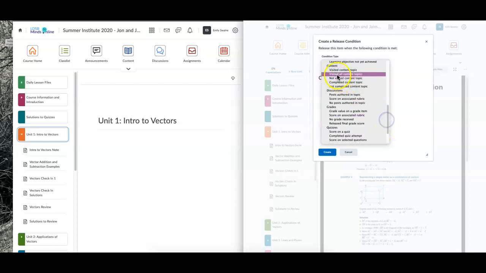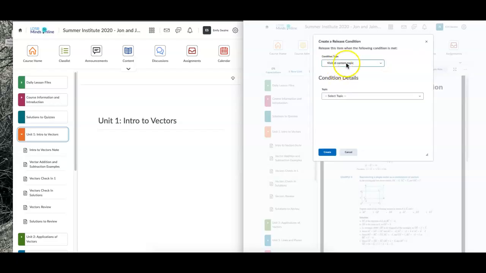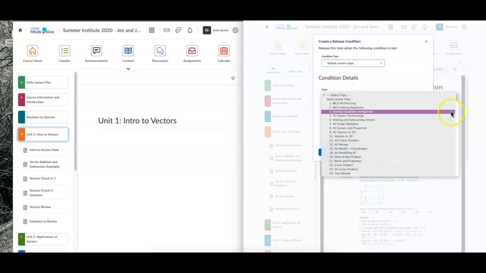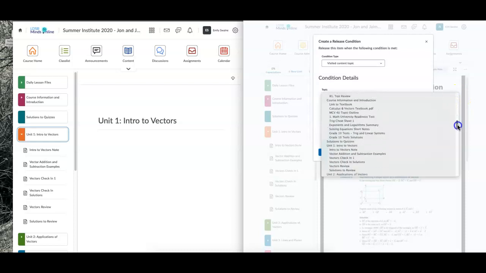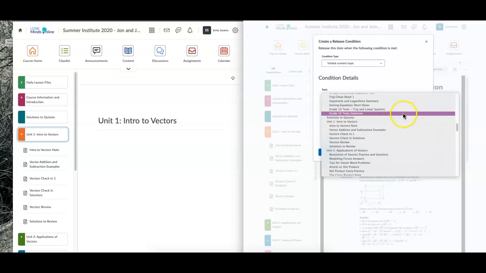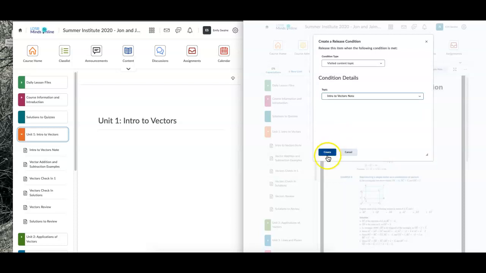What I'm going to do is just say visited content topic. So I click visited content topic, and then all the content loads into here, and there's a lot of content in this course, so I'm going to go find the one I want. I want it so that the student has to visit the intro to vectors note in order to unlock this content.